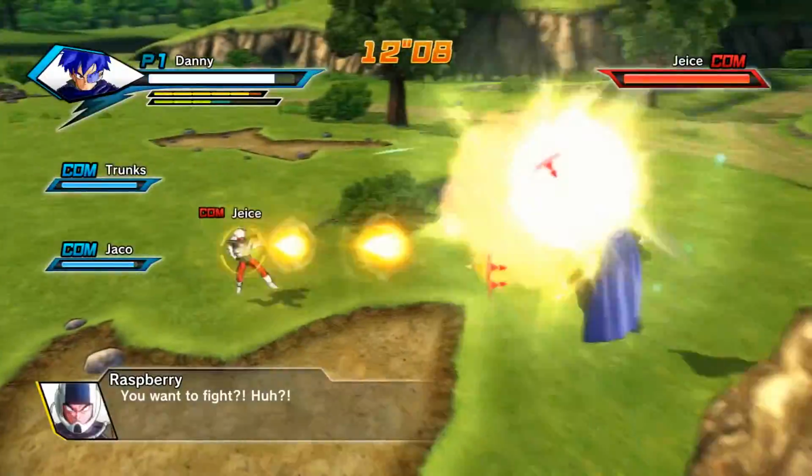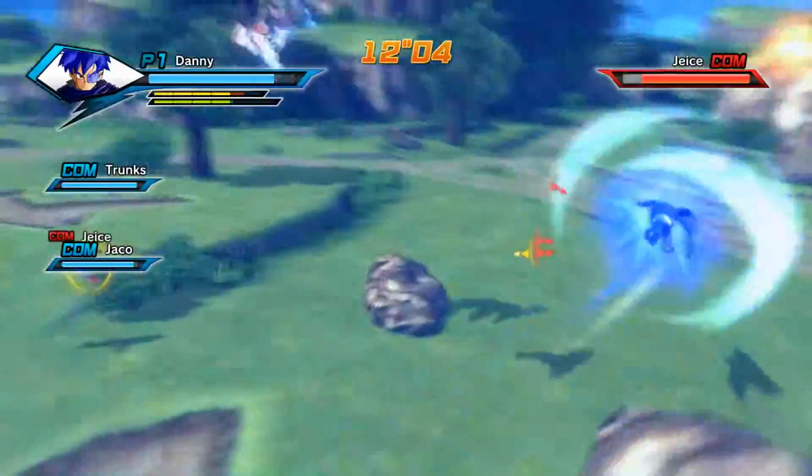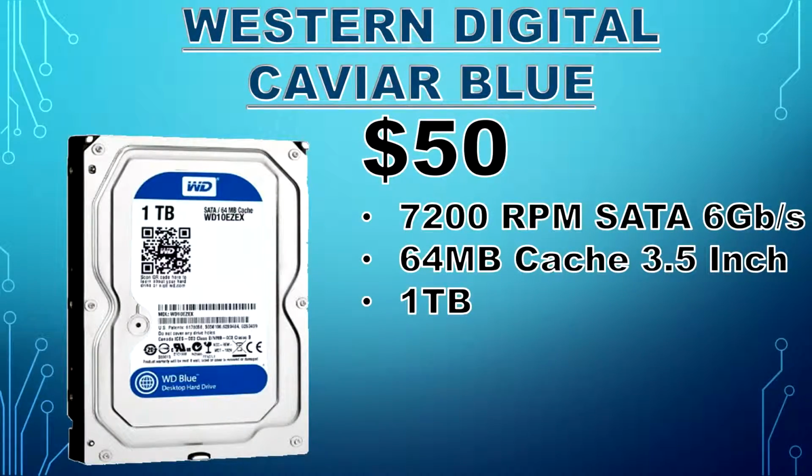For the storage, the most appropriate way to go within this budget would be to get a traditional mechanical hard drive that has mass storage. The Western Digital Blue hard drive is a great option for storage. It's reliable, has decent speeds, and will fulfill all your needs.